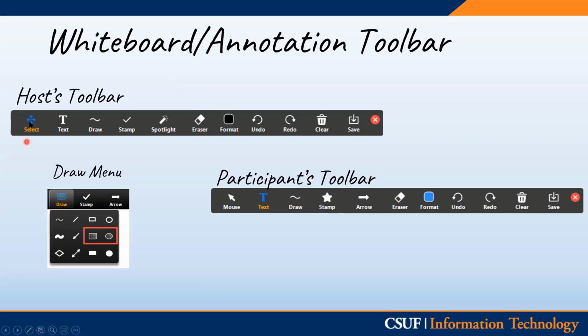So for the host, this select allows you to go back and forth between like a mouse versus using one of these tools that you have here. So text, as it implies, it's a text box. You can just type in your text here. You can also copy and paste text into here. So if you had something in like a Word document or somewhere else, you can copy it and paste it into the whiteboard.